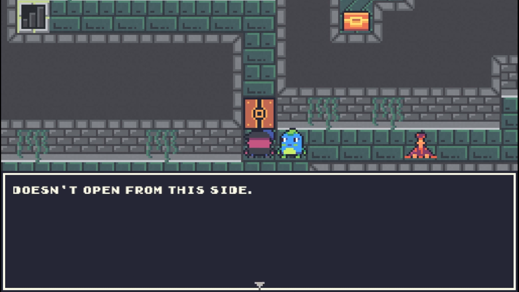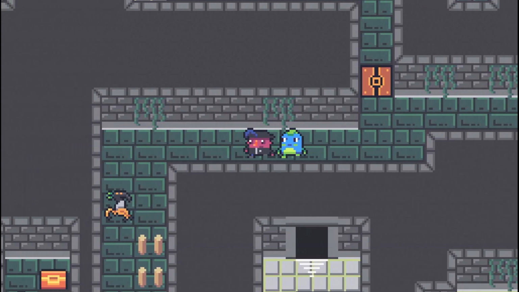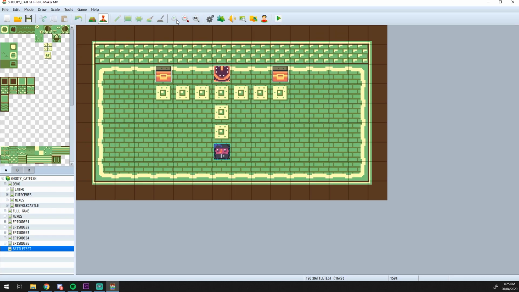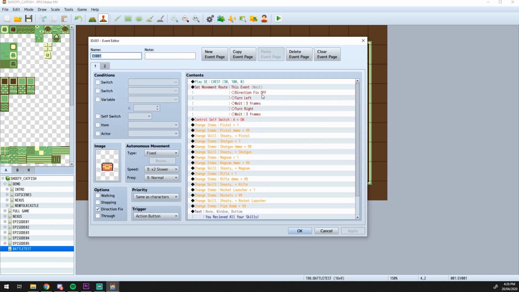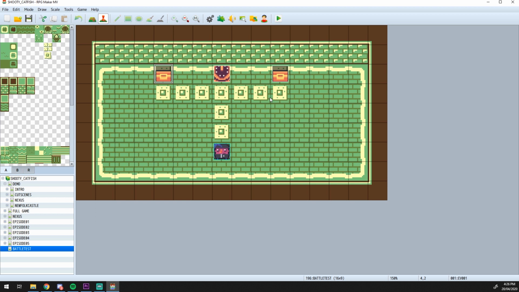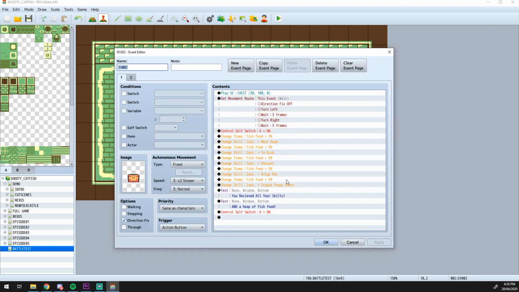Once the animations were up and running, I needed a quick and easy way to test them out. I decided the most practical way would be to create a test map. The chest on the left contains all of Shooty's skills along with the ammo to use them, and the one on the right does the same thing, but for Zaat.